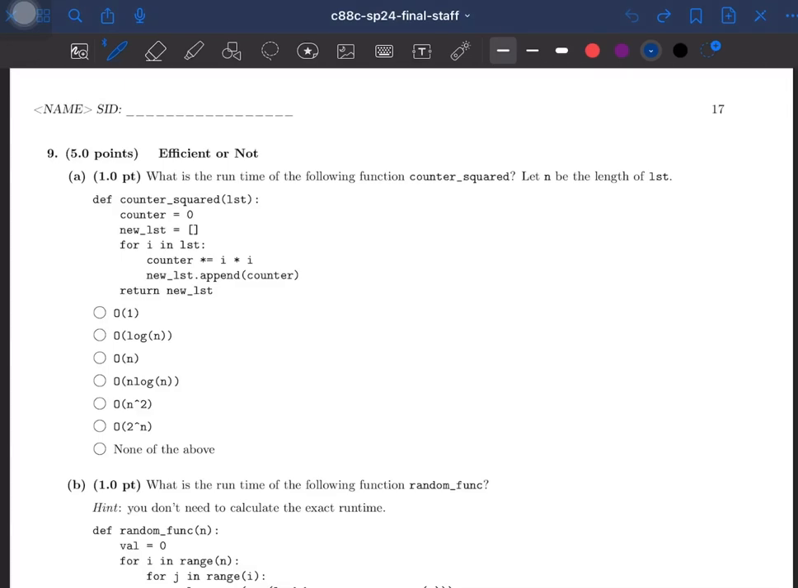Hi everyone, in this video we'll be going over runtime analysis of different Python functions.